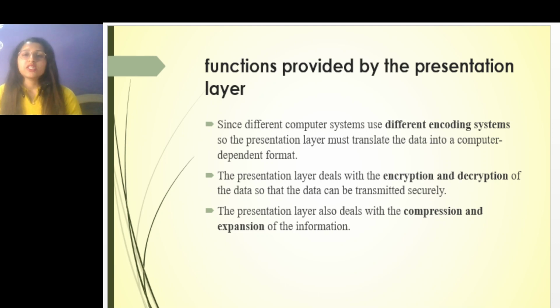Next, the presentation layer also deals with the compression and expansion of the information. You are going to compress your data, you are going to remove the redundancy. All such activity will be done by the presentation layer. So what is the main function of the presentation layer? To deal with the different encoding schemes, different encoding systems, and still the system should be able to communicate, to deal with the encryption and decryption, and to deal with the compression and expansion. So I hope that you have understood the activity of the presentation layer.